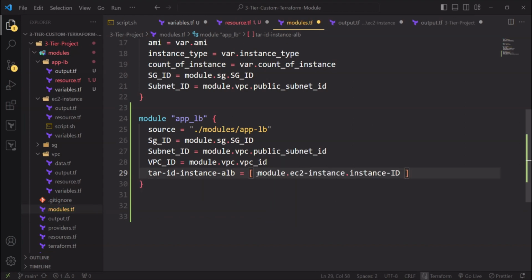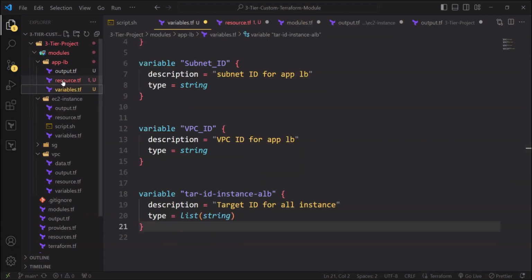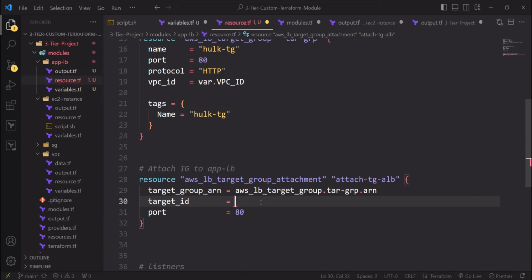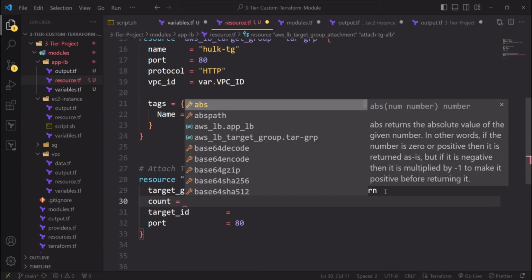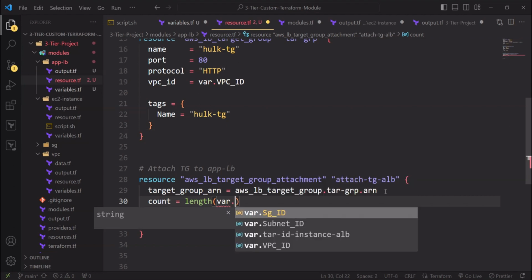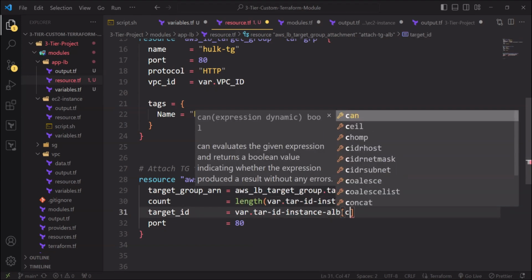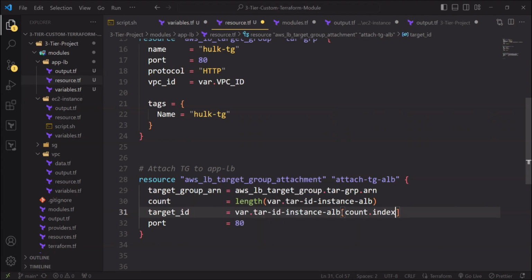We can pass it in the application load balancer module, and inside the resource.tf we can use the ID. Just because we are using more than one instance, we'll use count to find the number of instances, and in target ID we'll just give the instance ID and count dot index to iterate over all the instance IDs because it is a list.